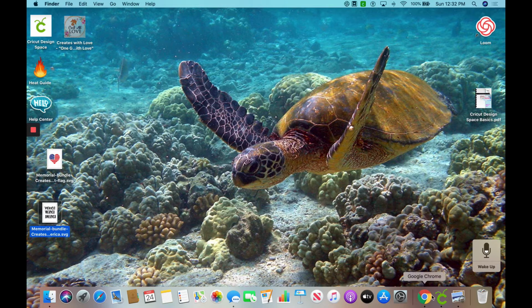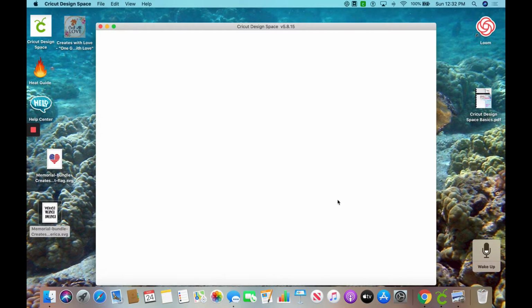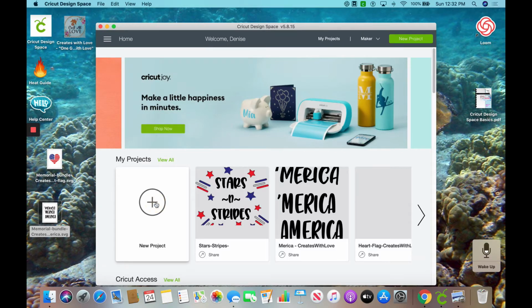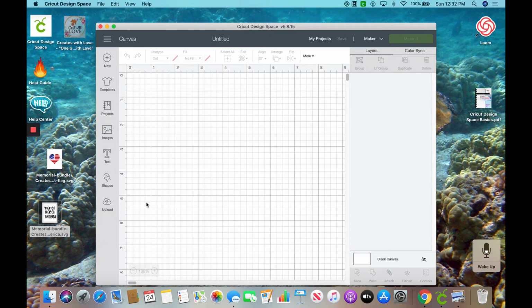So let me go ahead and open Design Space. And I'm going to create new project. And so whenever you upload your own files from either Etsy or any one of the places that sells SVGs, or many bloggers also give away SVGs for free, however you get them, you need to upload them into your software. So today that software is Cricut Design Space. So you click on Upload.